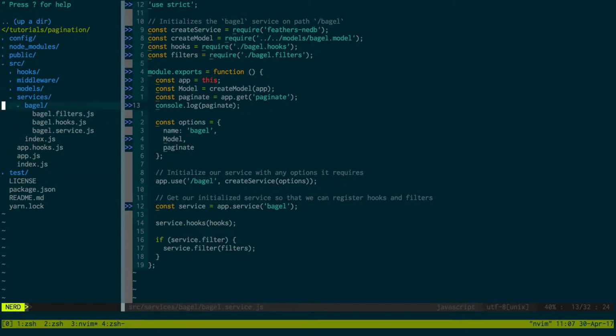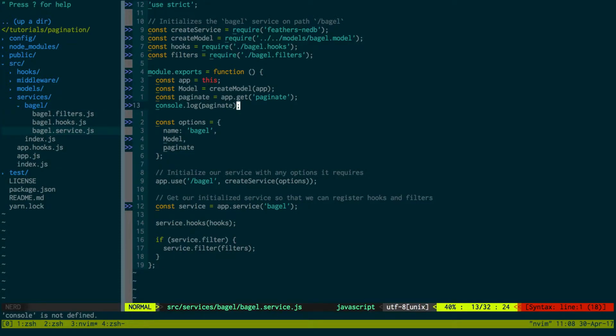So right now, if you want to change how it works for a single service, how you would do it is I have this basic Feathers server up here. I went to the source, then went into services, and then I picked my bagel service, and then I clicked on the service file underneath that. And you should see something like this.